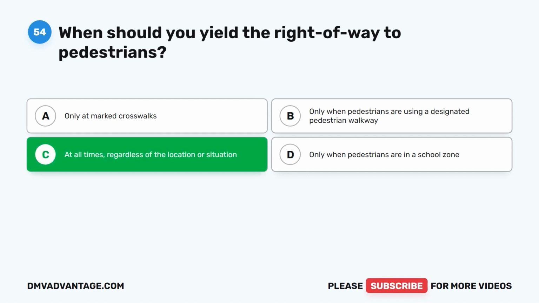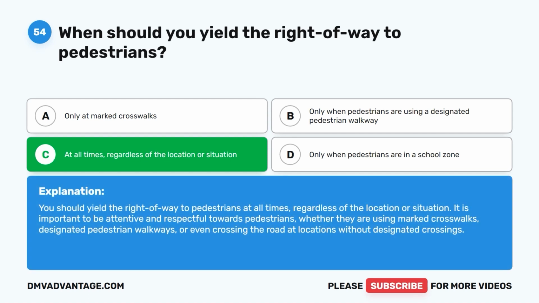The correct answer is C. At all times, regardless of the location or situation. You should yield the right-of-way to pedestrians at all times, regardless of the location or situation. It is important to be attentive and respectful towards pedestrians, whether they are using marked crosswalks, designated pedestrian walkways, or even crossing the road at locations without designated crossings.